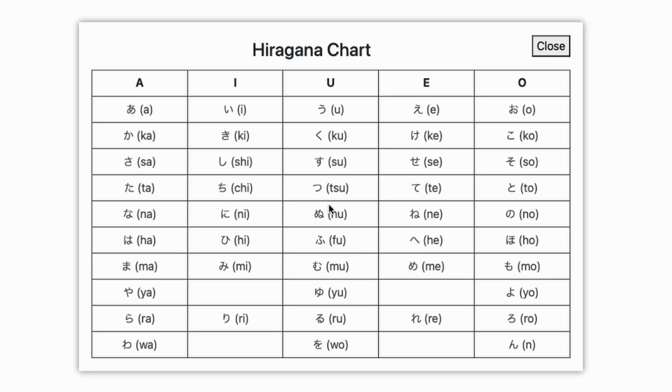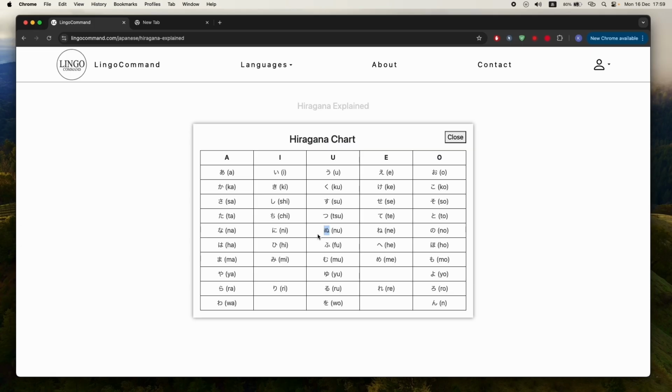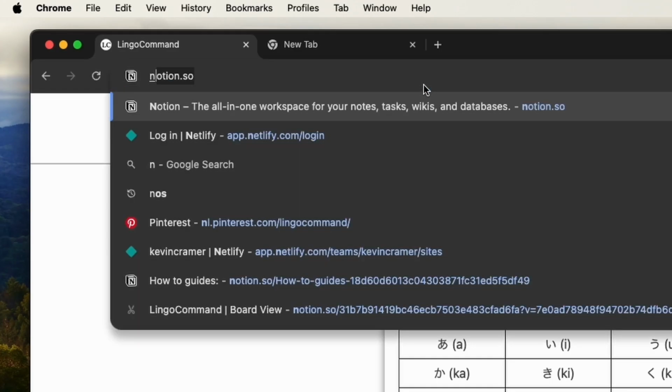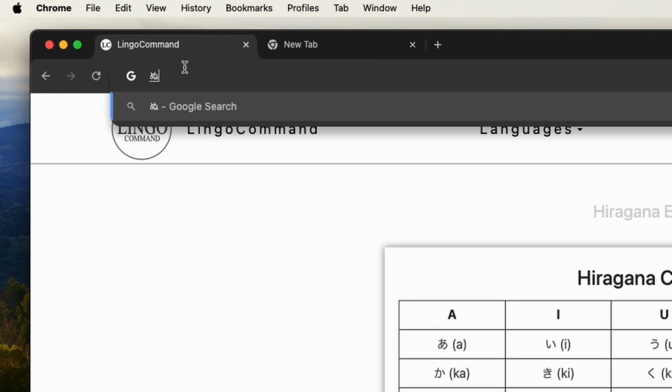Essentially, if you type any of these combinations of letters, for example, N, U, you will get the corresponding hiragana on the left. Nu in this case. Let's just demonstrate that quickly. So I type N and then U, and I do indeed get the character that we are expecting.